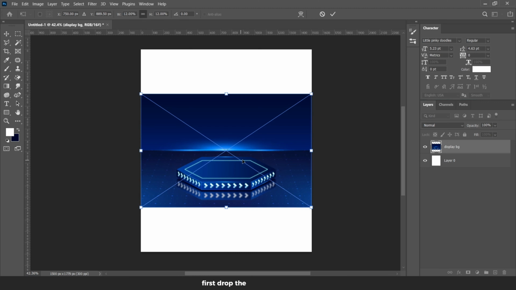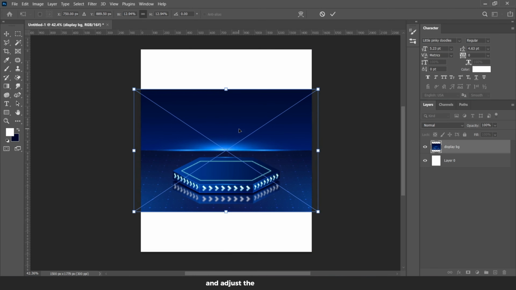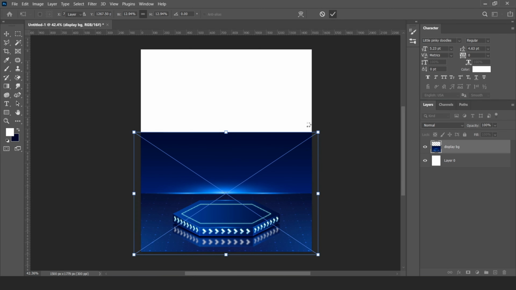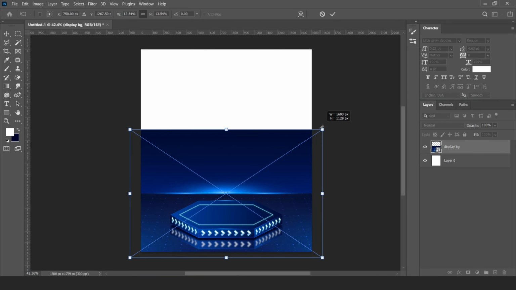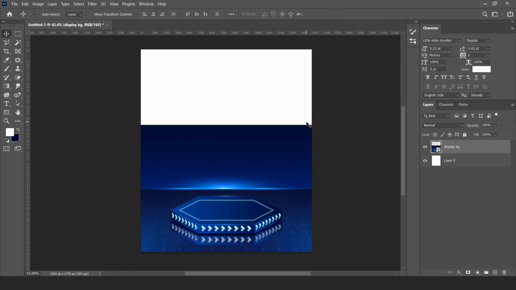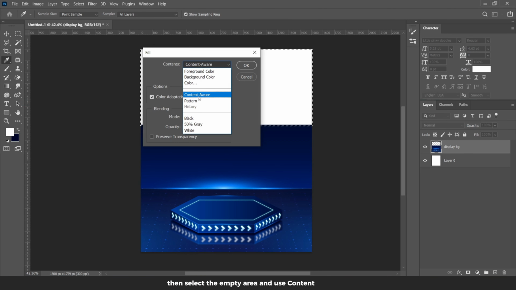First, drop the display background and adjust the size accordingly. Convert into raster, then select the empty area and use Content-Aware Fill.